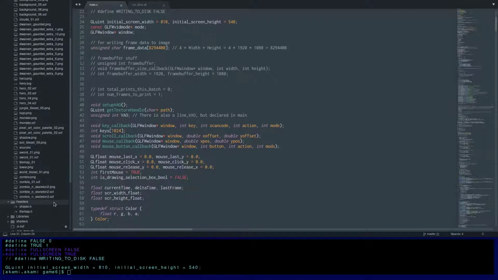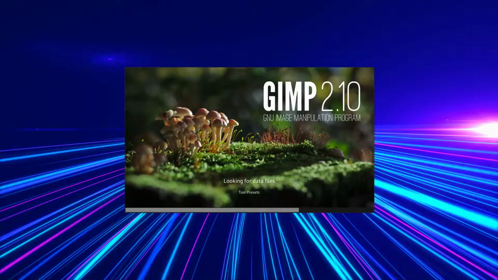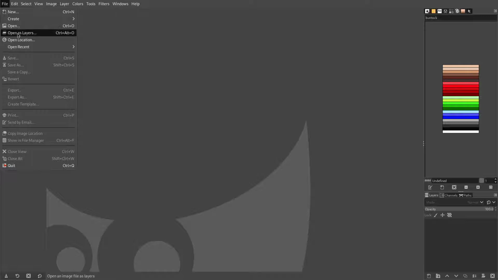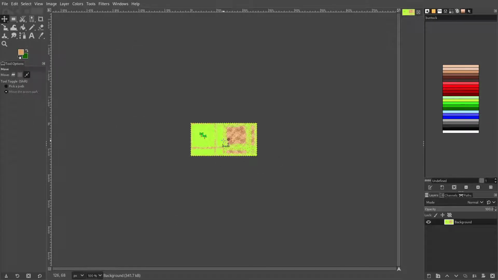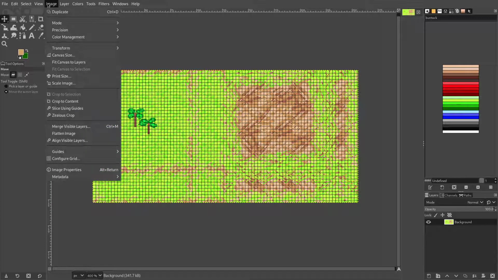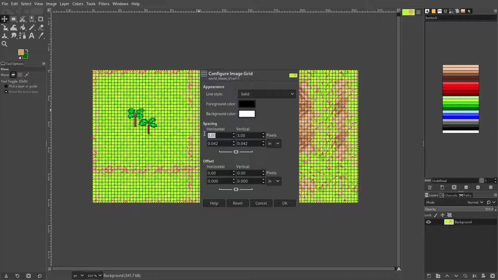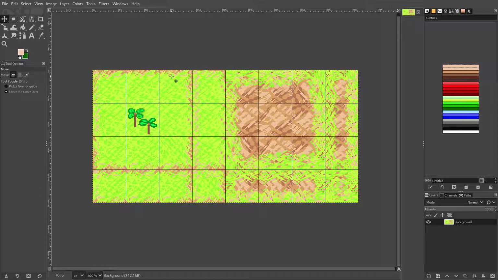And so I kind of wanted to explain a bit about the tile map. So I'll load up GIMP here and show you what I'm talking about with this. And we can take a look at some of these tile maps. So, world tile set. I'm going to bring up the grid. Let's see, it's show grid, and we want to configure it. You know what? I think it was 32 by 32. What if I do 32? Yeah. So each tile is 32 by 32 pixels.